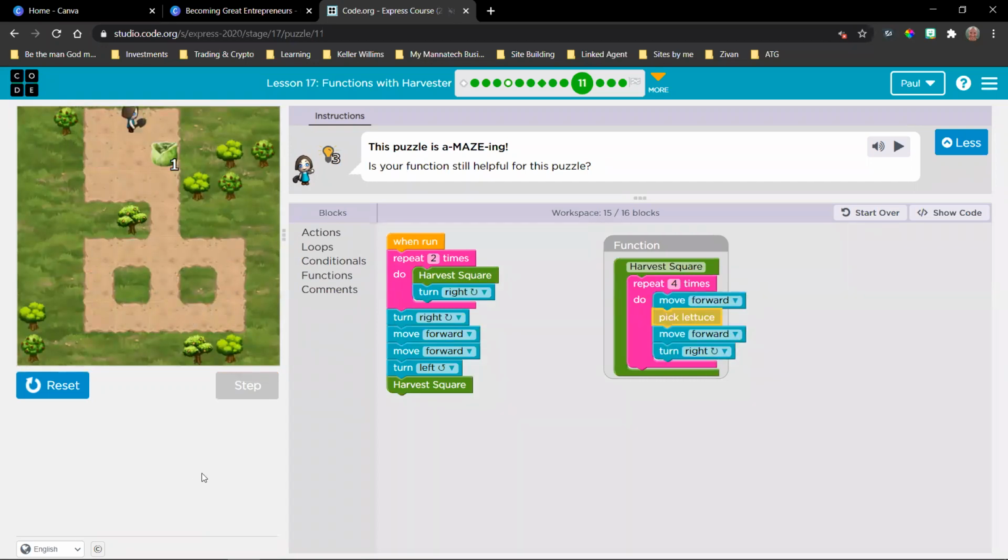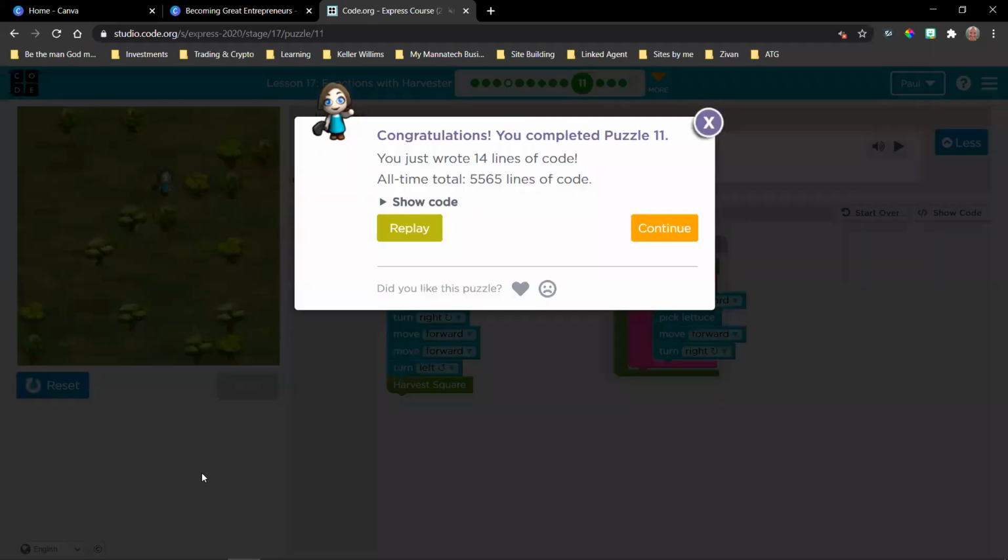But that's why we test the code, so that it doesn't matter which way you run it, you can make sure that your movement is correct. Okay, are you happy? Can we move on to puzzle number 12? Perfect.